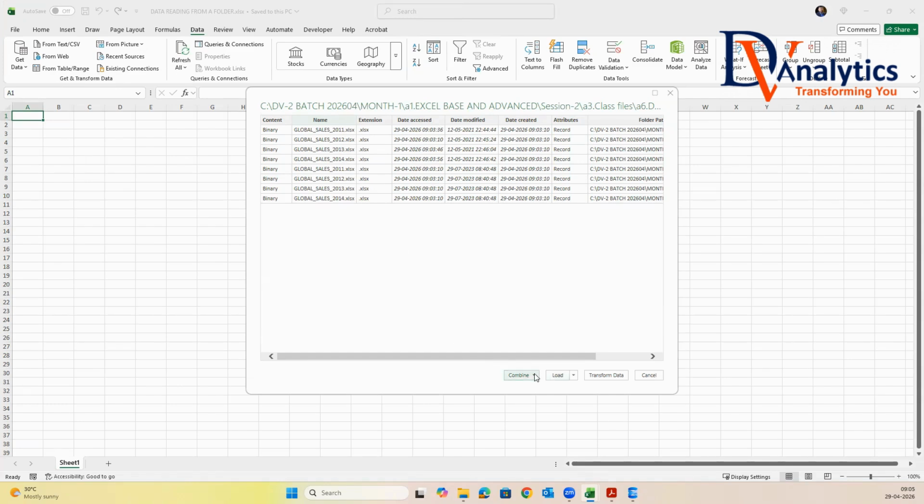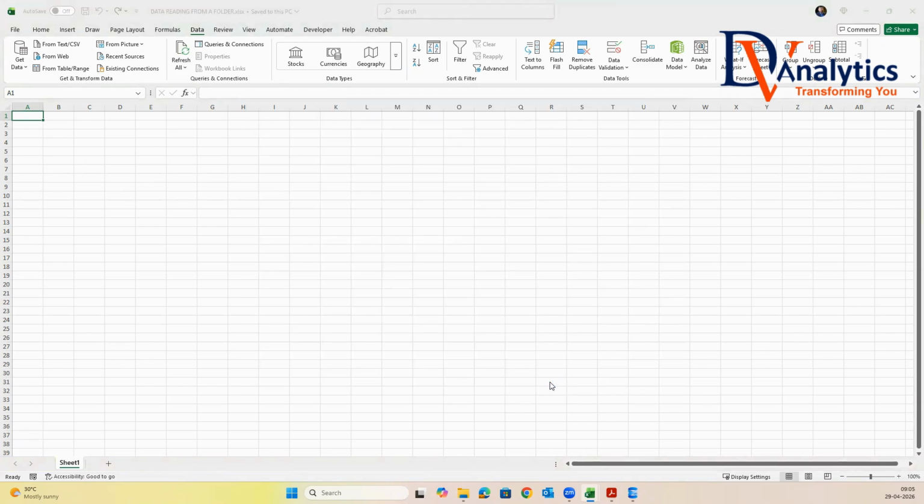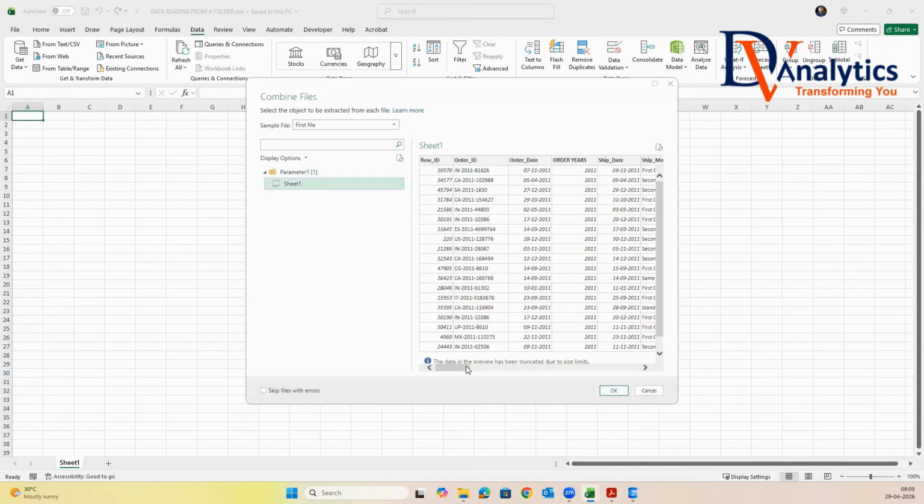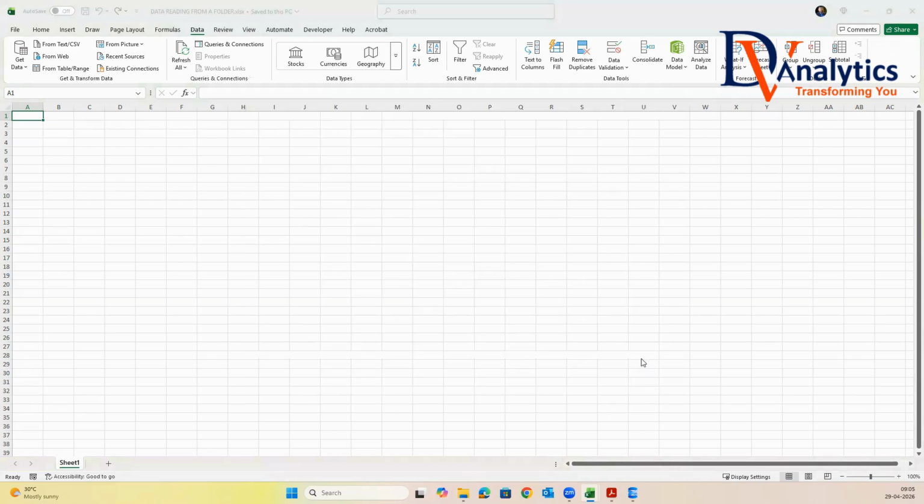Hence, you can say the below here, combine and transform the data. This is where you come and you can say combine and transform my data. Does it make sense to all, everyone? Yes, sir. You can say okay.